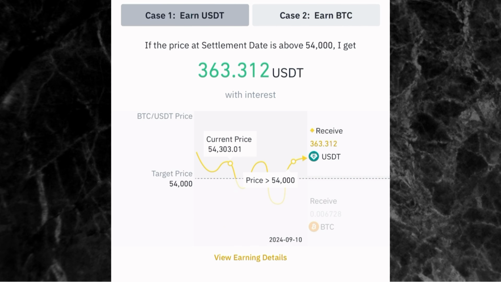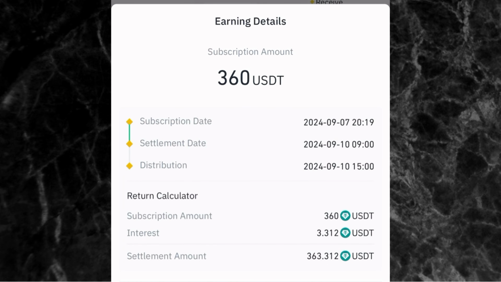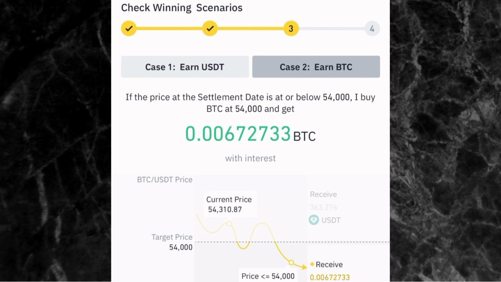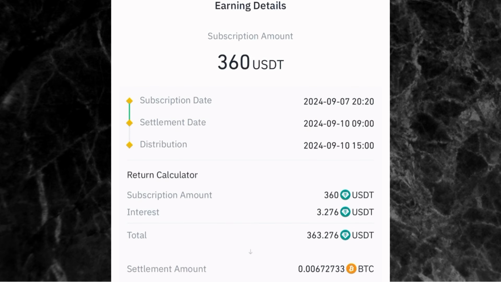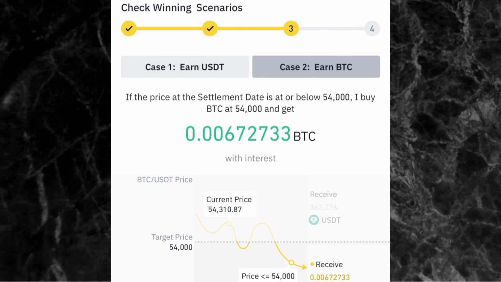And for case 1, if you come right here to where you have view earning details, you see right here that I'm investing $360 and I'm getting 3 USDT, which makes it 363 USDT that I'll be getting when this investment is over. And if you come to case 2 right here and click on view earning details, you see right here that I'll be investing $360 and I'll be getting 363 USDT, but they will be giving my money in BTC. Now, just in case you don't know, maybe you are seeing that, oh, $3 for some days, that's too small. Just know that these investments are only for 2 days or 3 days, maximum of 3 days.